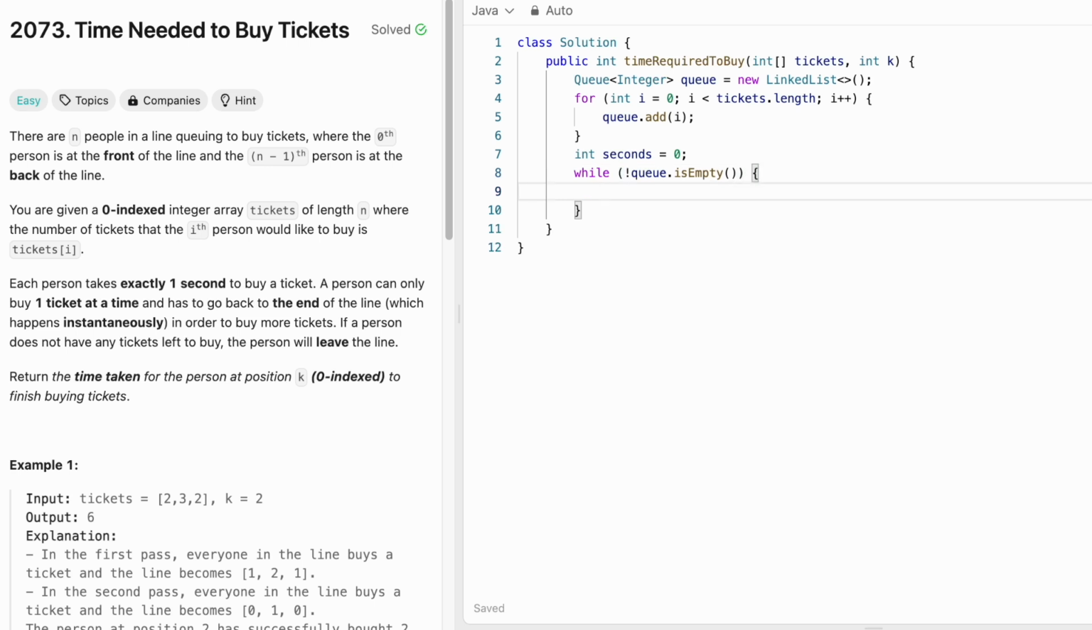Now once we process elements inside a queue, we begin by incrementing the number of seconds. So seconds plus plus. Now we have to take one person from this queue starting from the beginning. So you can use the poll method. So int person is equal to queue.poll. Queue will contain the index position and we start with the 0th index. So person 0, we need to check how many tickets that person 0 is having.